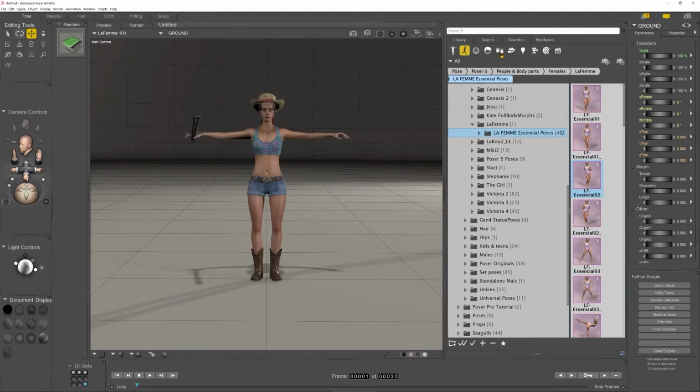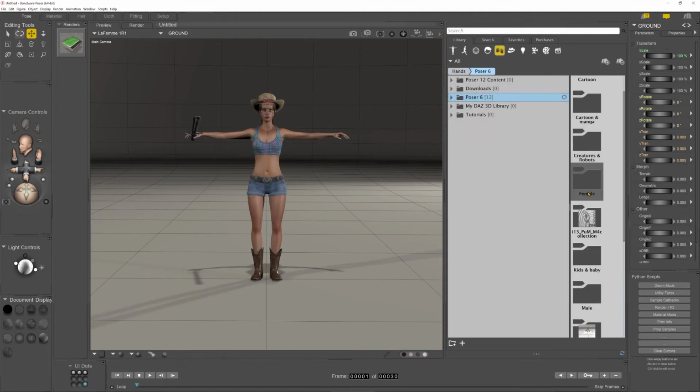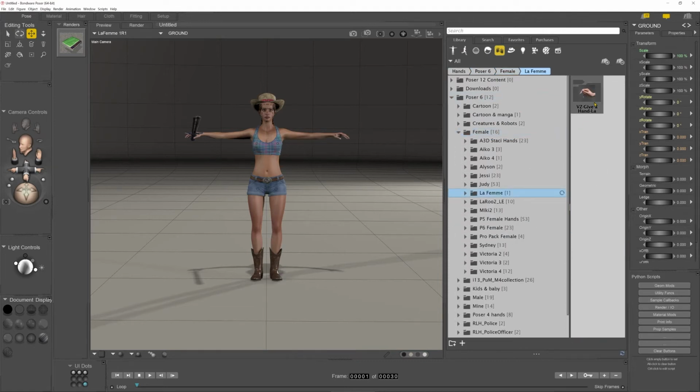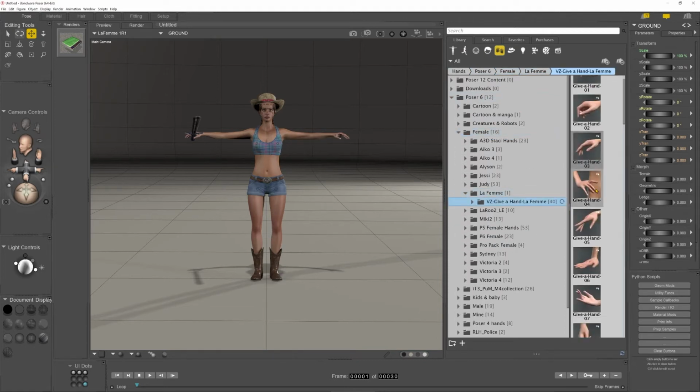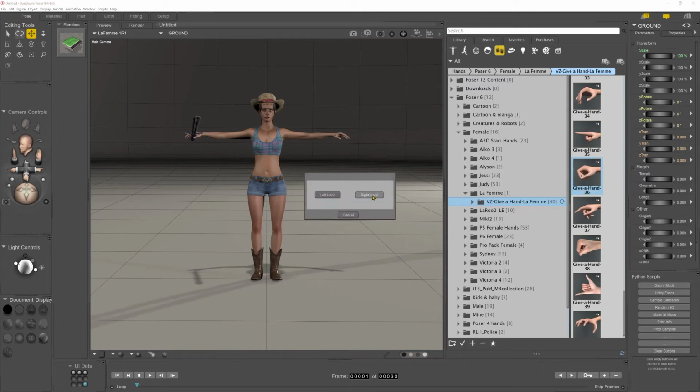There we go. And I'm just going to put hand shape on there as well. So female, La Femme. And I'm just going to put a slight fist shape on that. Here we go, loose fists. Right hand. And that looks a bit better. So then if I wanted to put her in some kind of fighting pose, that would be fine.